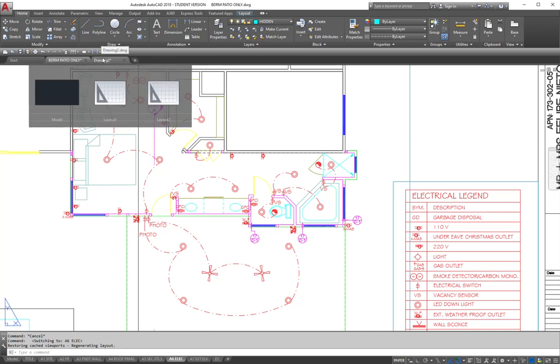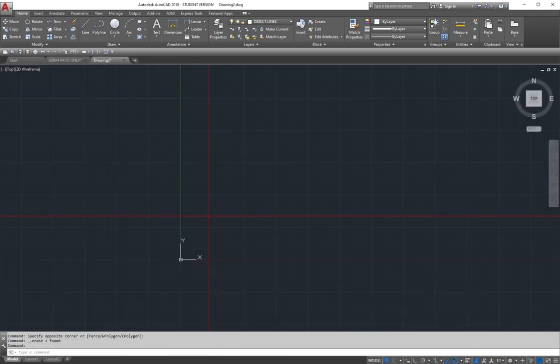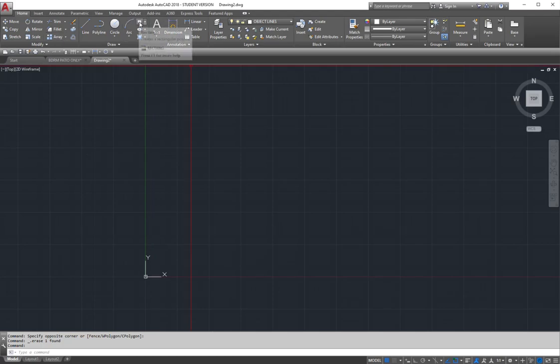So let's go back to our exercise right here. According to our assignment directions, I need to create a border using the rectangle command. We already know how to use it; we used it in previous assignments.